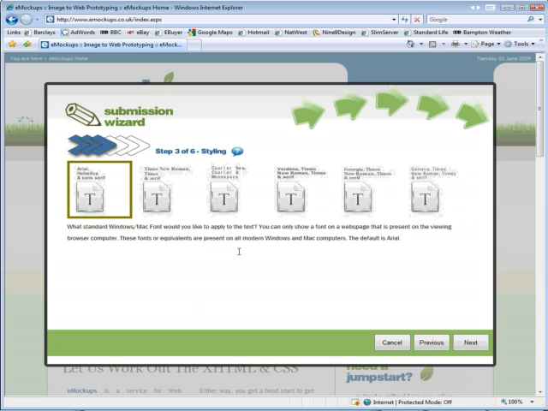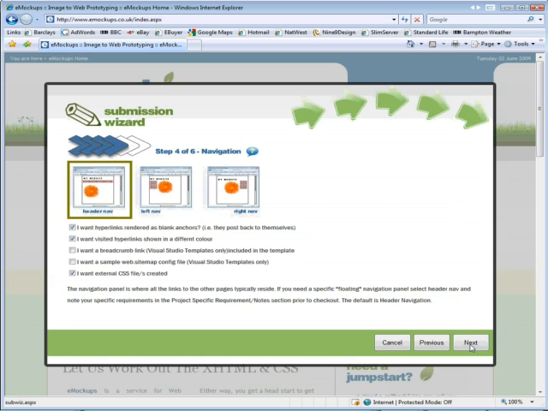That's not to say that you can't use a specific font, because you can, but you can let us know and we can offer guidance later on before the checkout stage. Let's click next. This is about navigation, where you want your navigation to go.